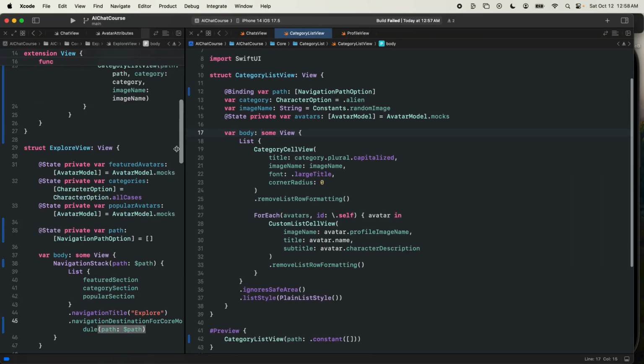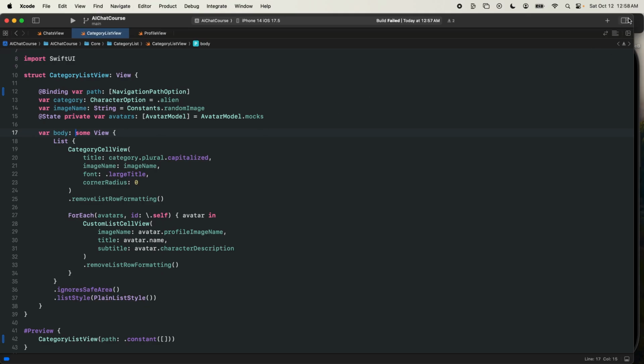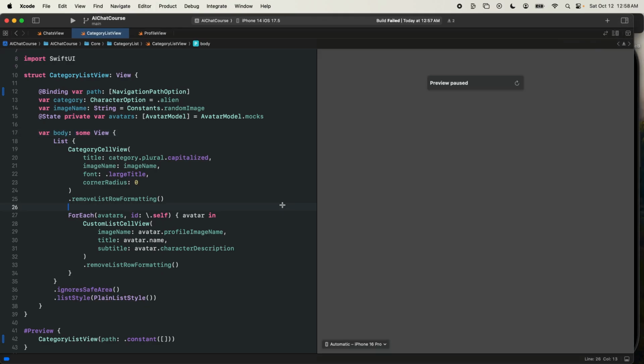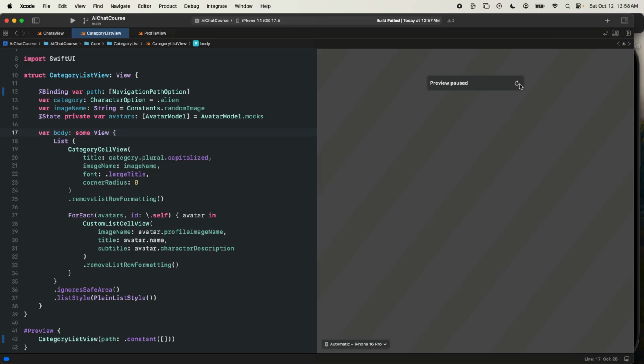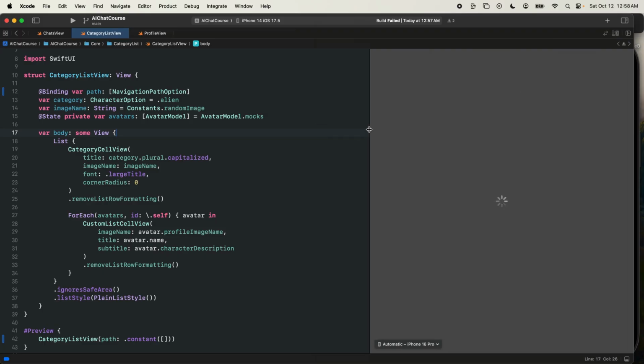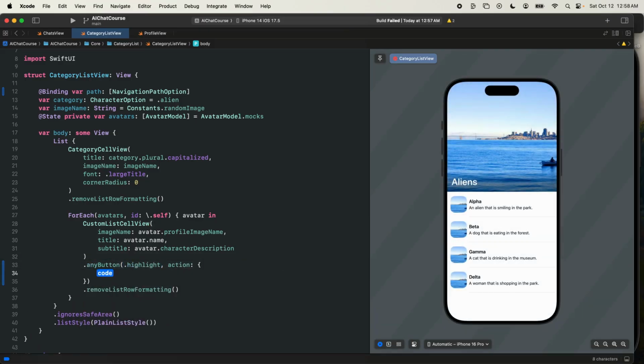And now we have these avatars. So I'm going to X out of the double screen here. Let's open up the canvas. I will Option Command Enter to open up the canvas. I could also just click this up here, but Option Command Enter opens up the canvas. Let's get it working. And then on these, I think before removing the list row cell, let's add a button. And let's make these highlight buttons as well. Let's make sure the UI looks good.